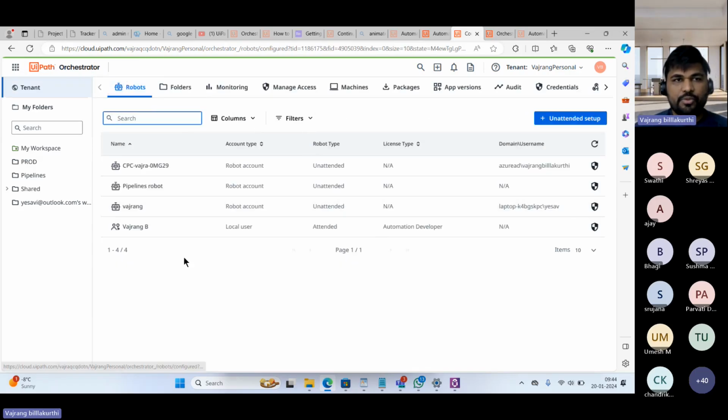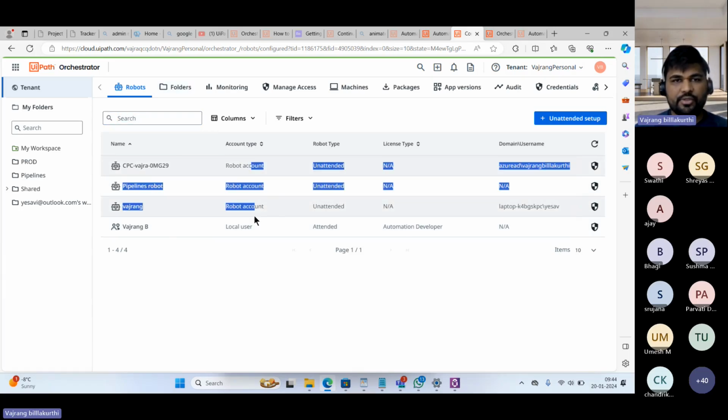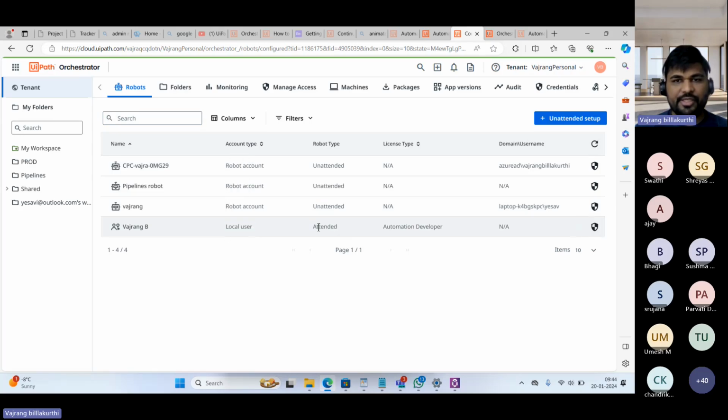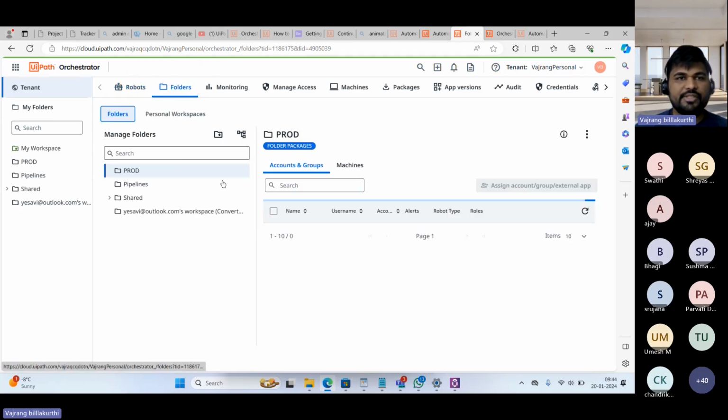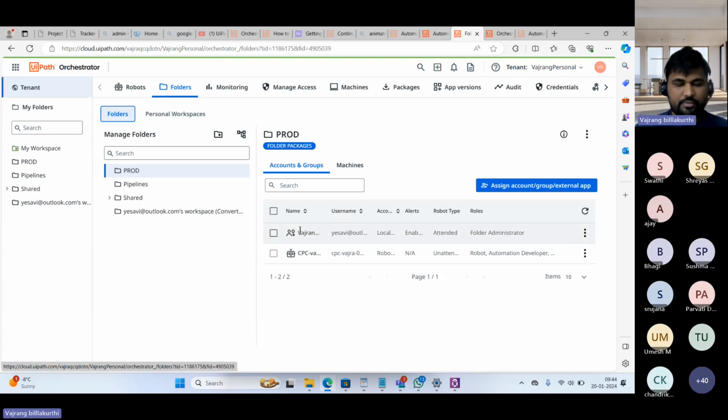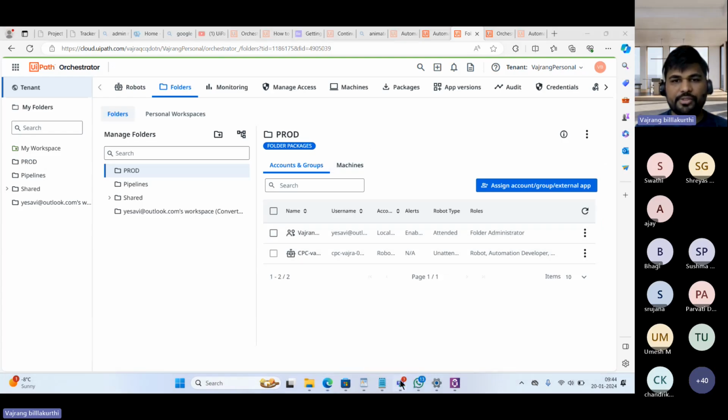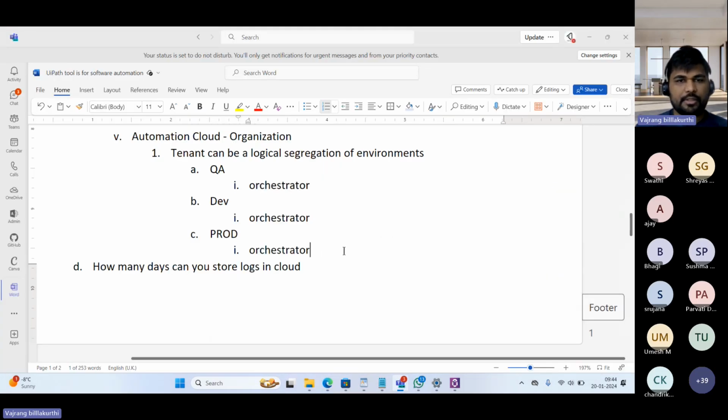Now, these are robots or users, where we can manage all the users or robots. And here, this is a robot account. This is a local user with attended access. Now, here you can see folders. What is the difference, what is the collection between robots? Okay, let's take it like this. Let's give something called mapping.